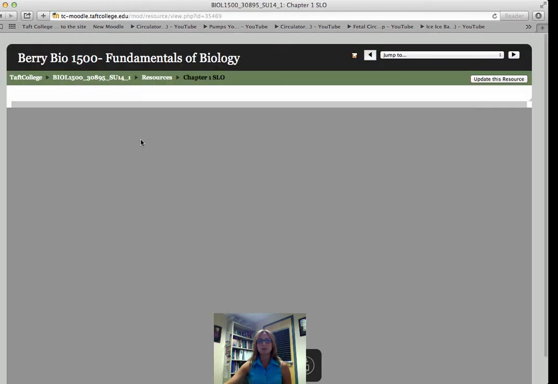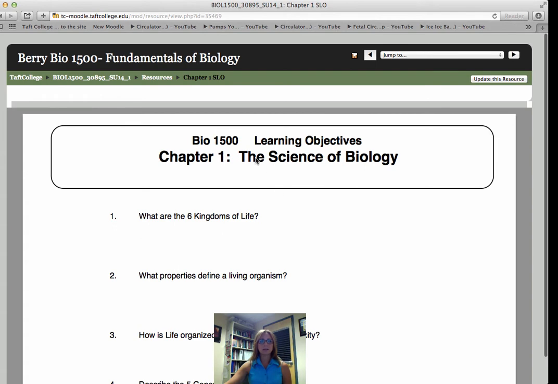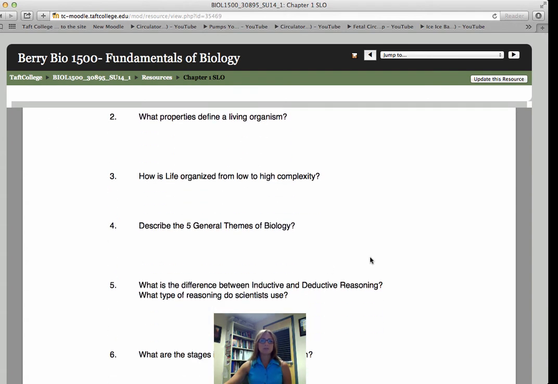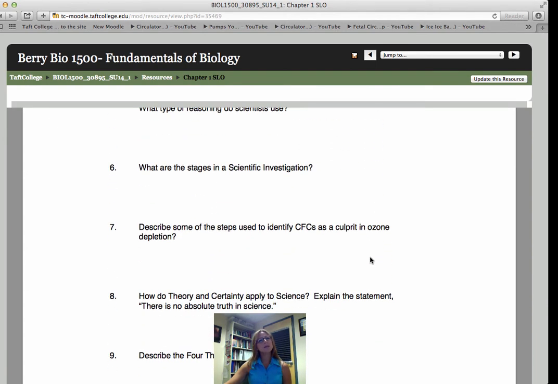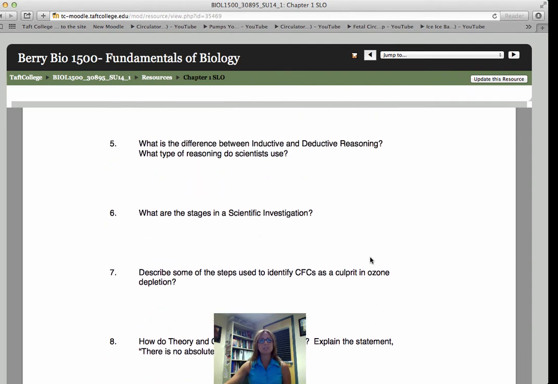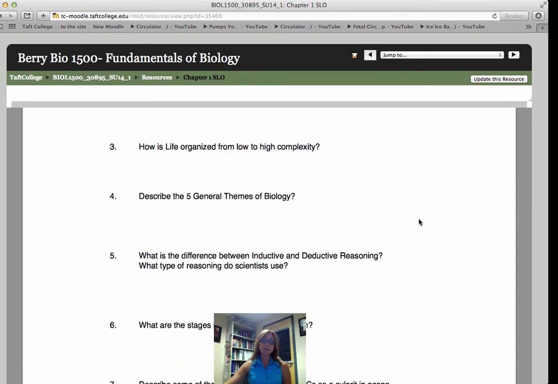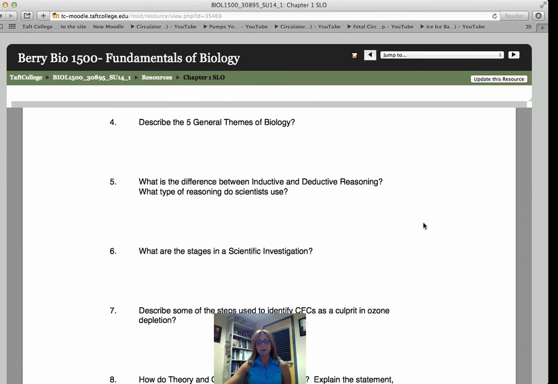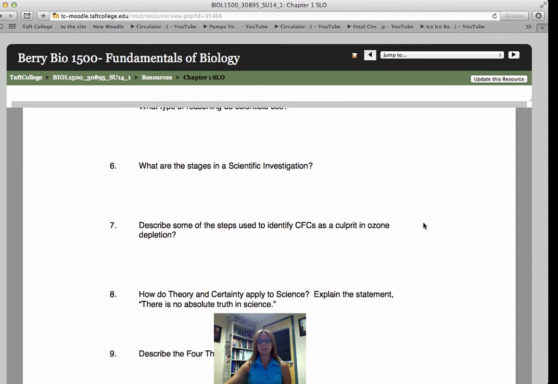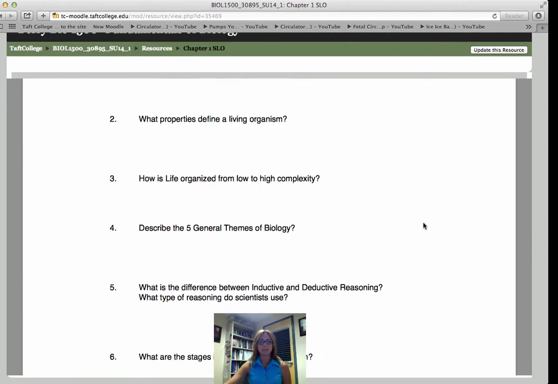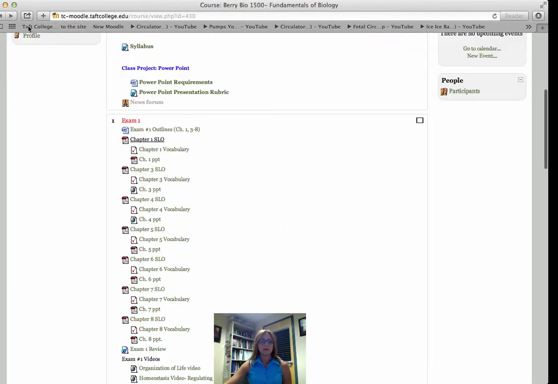There are chapter student learning objectives. These are objectives that you can preview before you go into the PowerPoint presentations, but it's more of a guideline really. If you can answer these objectives following your own review and studies within each chapter, then you're pretty well set for the exams.